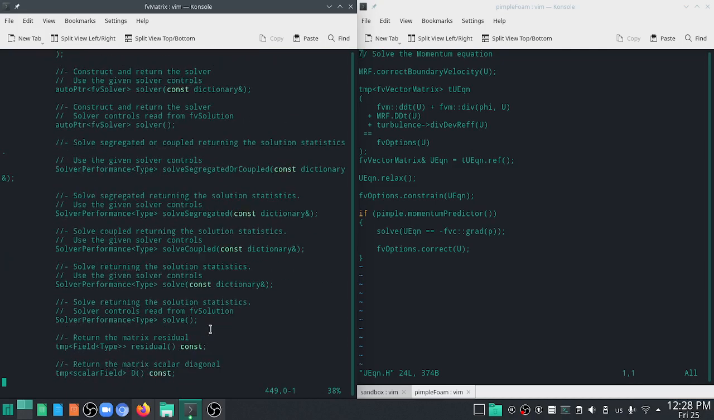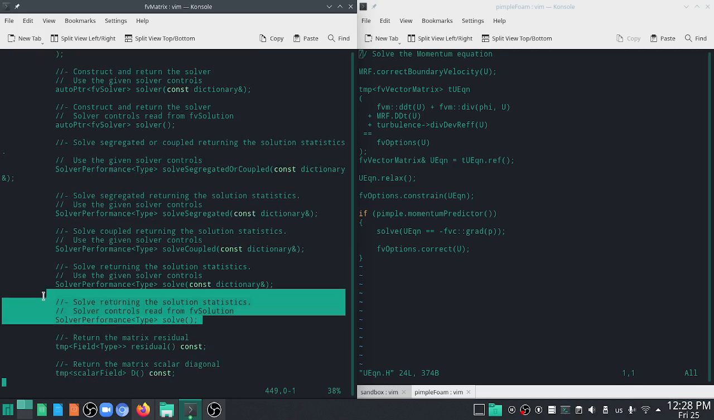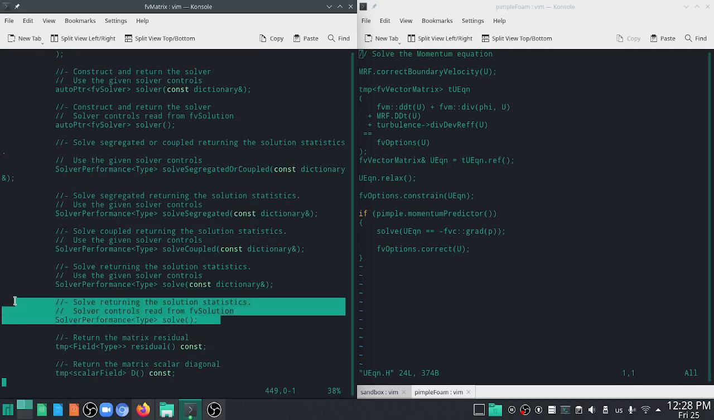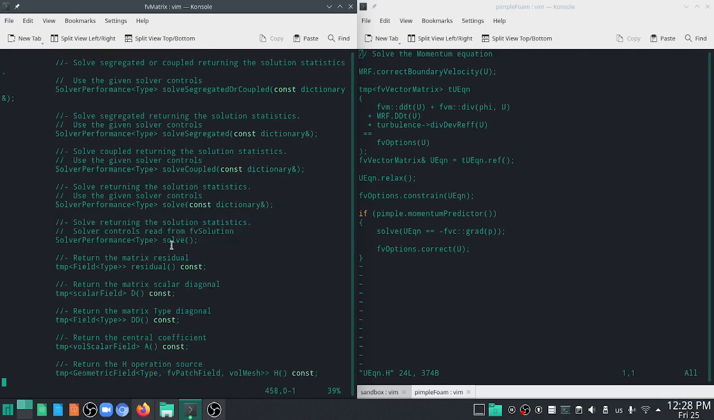And here is where you have the solve function being declared. It says solve returning the solution statistics, solver control read from fvSolution. So you can see there's a solverPerformance thing here, which is probably some template or something.